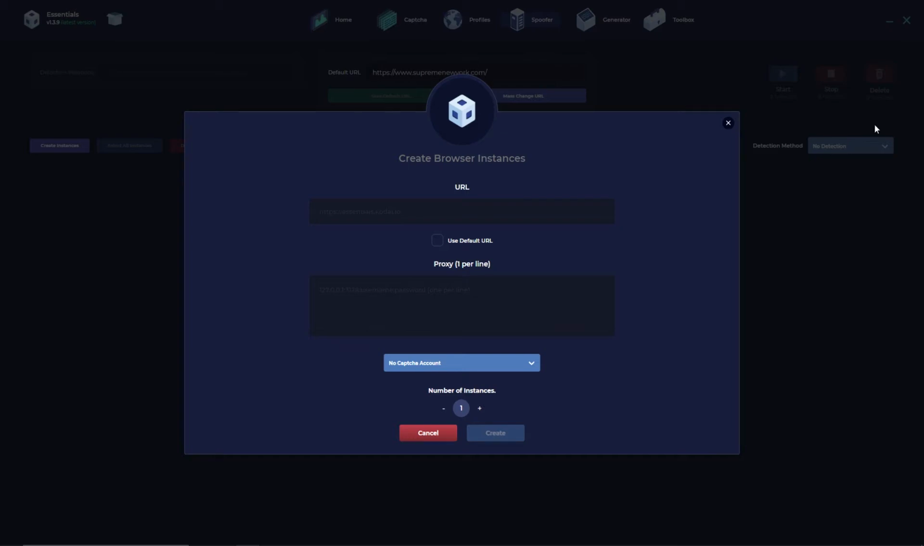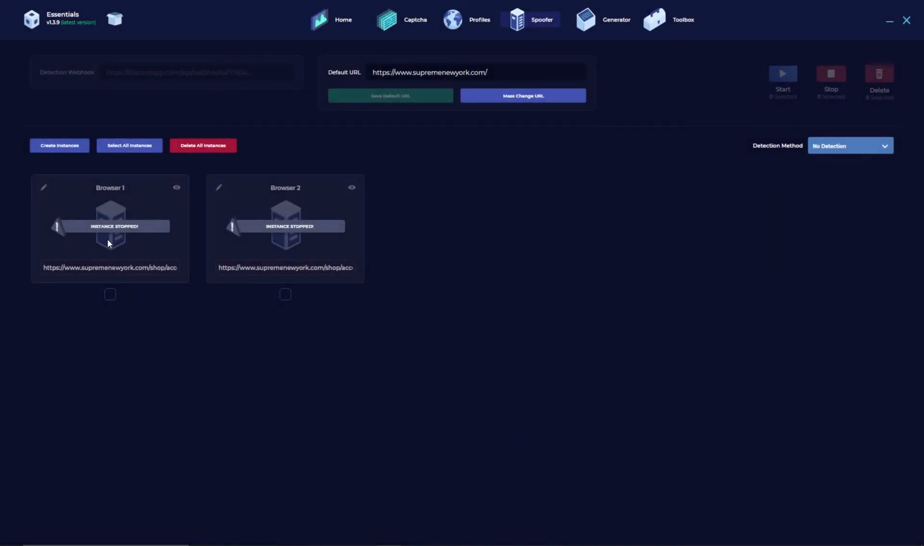Let's say this, for example, but this URL in here is going to create a browser instance regarding this URL, and you can go ahead and put a proxy in if you wish, but I'm not going to do that. And you can actually utilize a captcha account as well, but there's no need, so I'm just going to click this. Then you can choose a number of instances. I'm going to create 2 just for this example. Let's hit create, and as you guys can see, it has gone ahead and created the browsers. Now let's go ahead and start all of them. So I'm going to select all the instances, start.